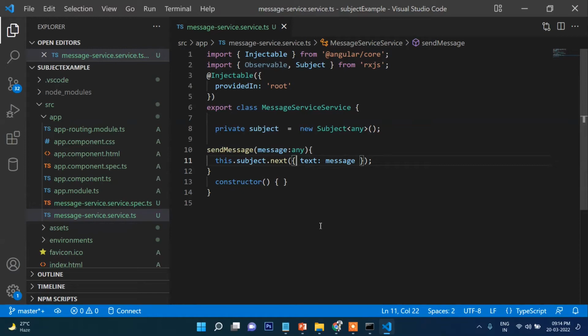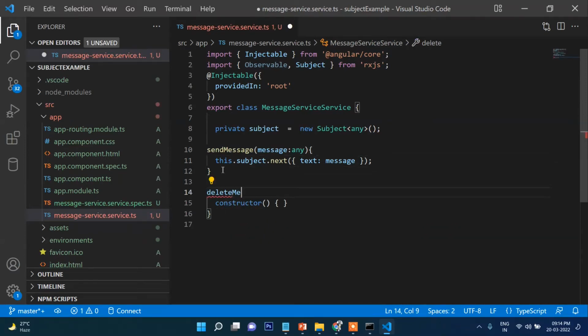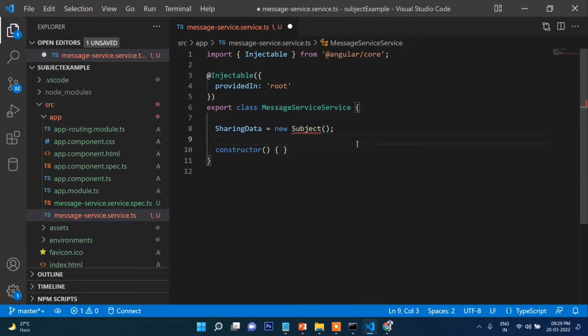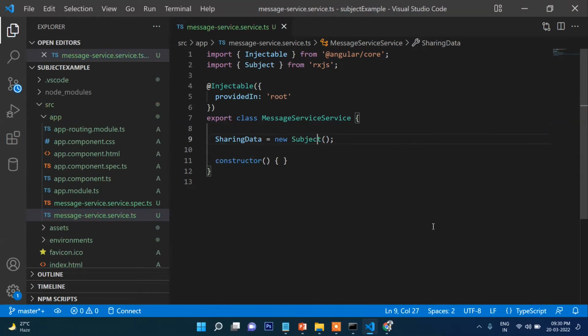And then let's create another method called deleteMessage, and here we will write subject.next. Let's do one thing to make it simpler. I'm putting one code in this service, and that is sharing data here. And new Subject, we are creating the object of this new Subject. We need to import this first from RxJS. So that's it, only one line of code.